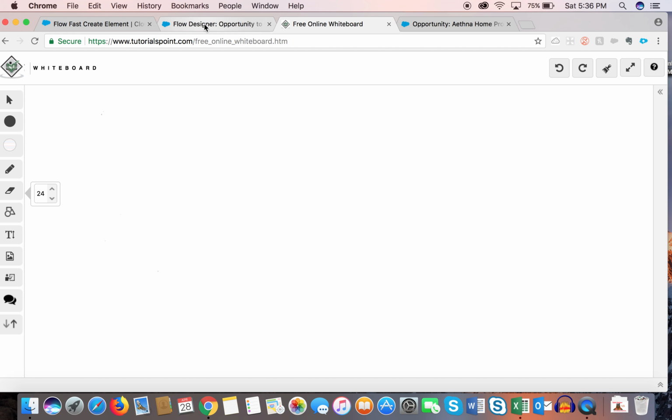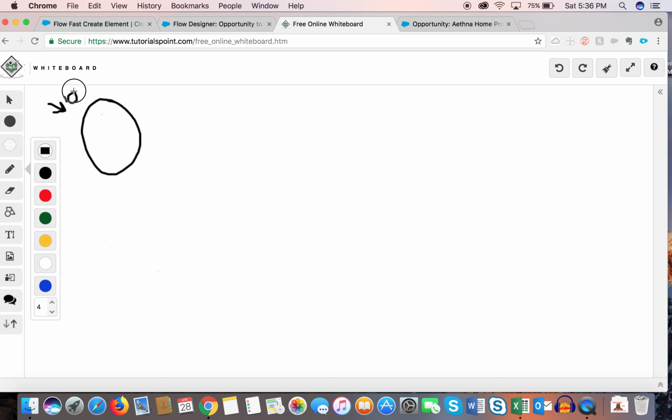So the first thing that needs to happen is that we need an element that needs to pass an ID. So the opportunity ID needs to come here, and this needs to look up. So this is going to be our first element, so it has to be a fast lookup. I will tell you the difference between a record lookup and a fast lookup.